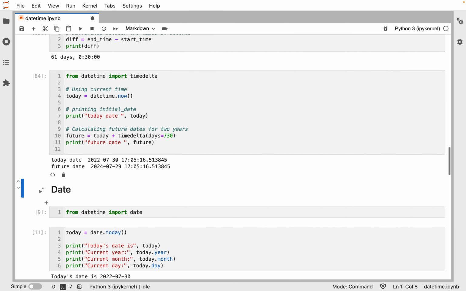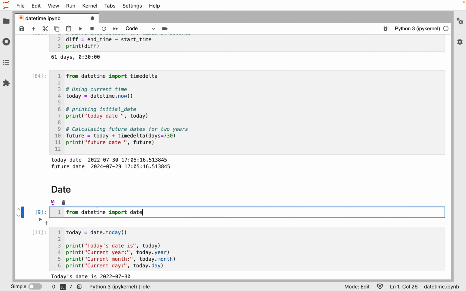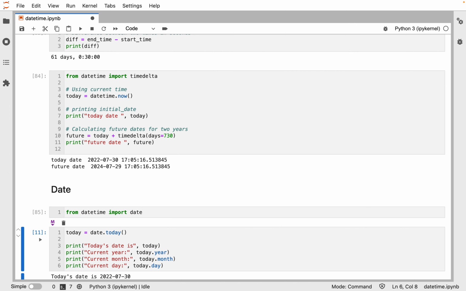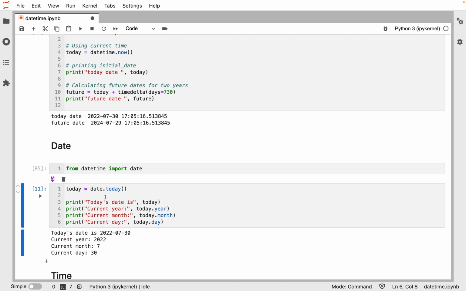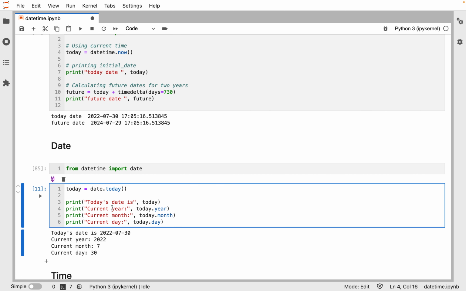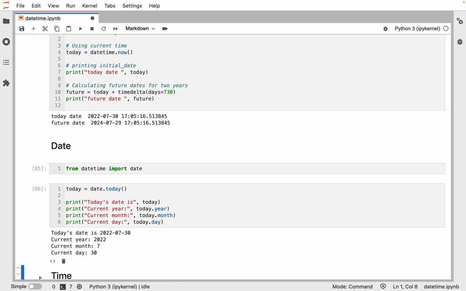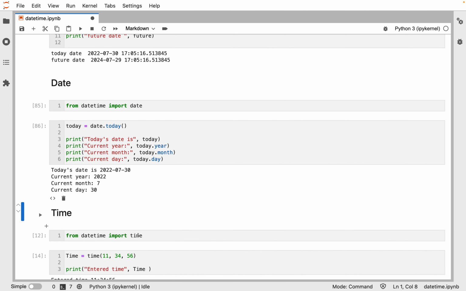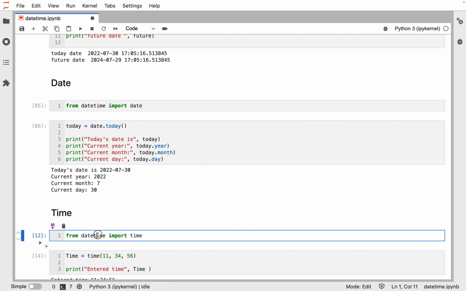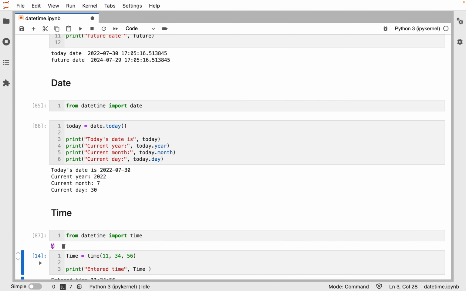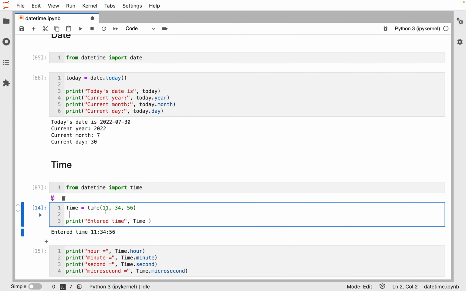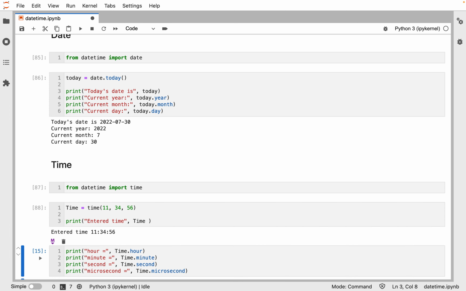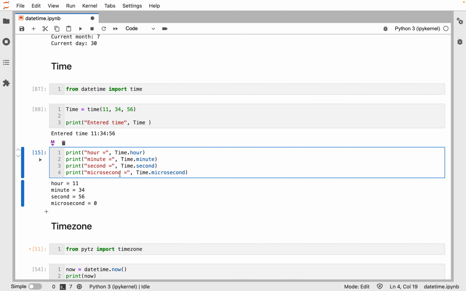Next, we will look at the date sub-library of this datetime. So from datetime, we import the date, and we can also put the today's date and print out the year, month, and the day. We can also import the time library from this datetime library, and we can specify the time and look at the hour, minute, seconds, and microseconds.